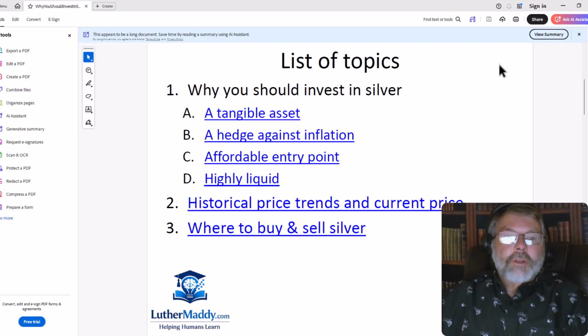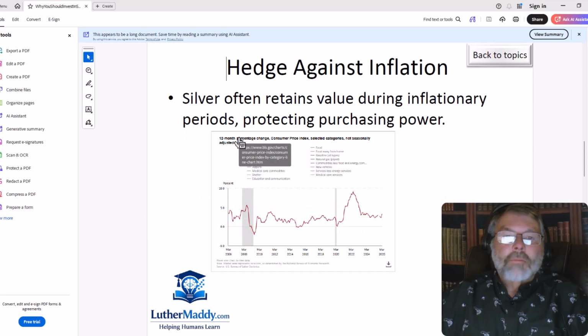Now you'll notice that most of the items in this list of topics have the blue underline indicating that they are hyperlinks. So within this PDF document, let's assume that the individual who's reading this doesn't want to start at the beginning. They don't care about it being a tangible asset. They want to go right to the hedge against inflation. So we move down to that item in the list of topics and we click, and now we jump instantly to the hedge against inflation page.